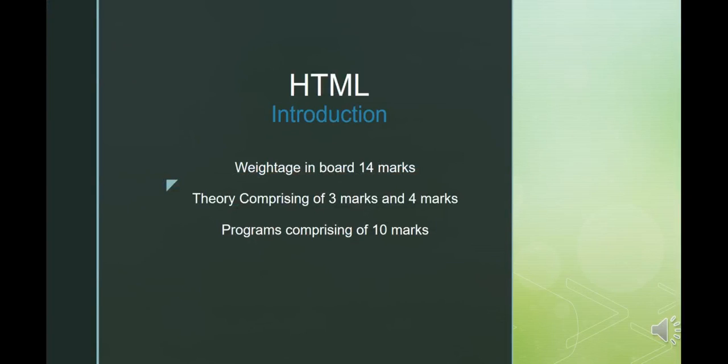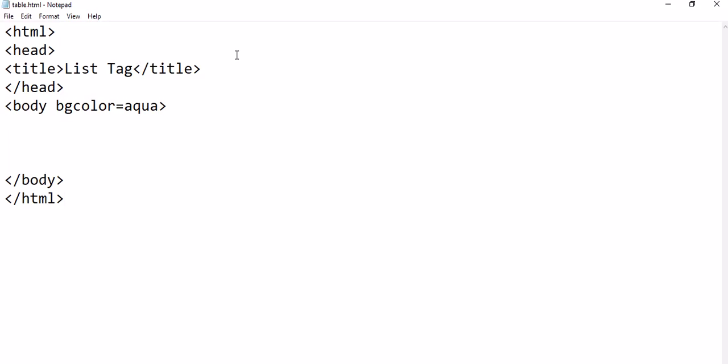Hello students, we are here again with the next practical of HTML which will be on the table tag. In the last video lecture we studied the theory of tables. So let's see how to construct a table in a practical form. Let's start with the practical for the table tag.